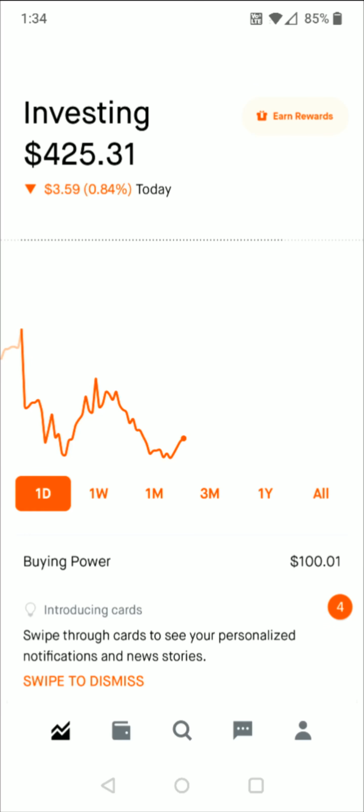Hey guys, in this video, I'm going to walk you through the steps on how you go about transferring money from your Robinhood account over to a bank account. So you can see from the homepage of the Robinhood application that I have buying power of around $100, and these are the funds that I can withdraw.